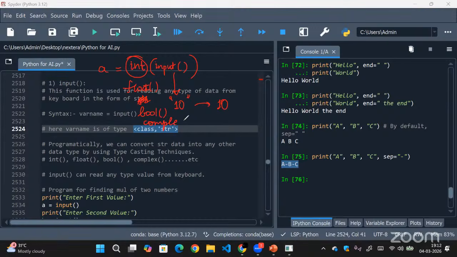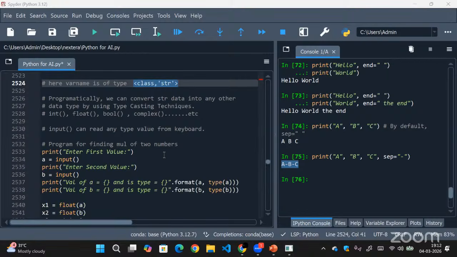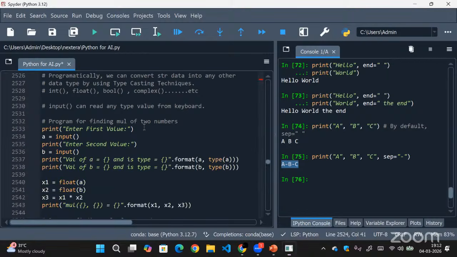And if you want it in a complex data type, you can use a complex typecasting technique. So in this way, you can take the data from the user. So first, I have a program to find the multiplication of two numbers. Here, first it will print "enter first value".